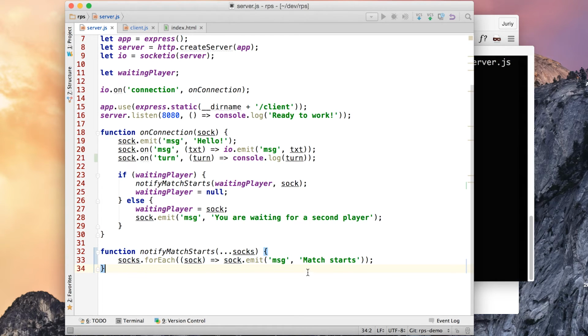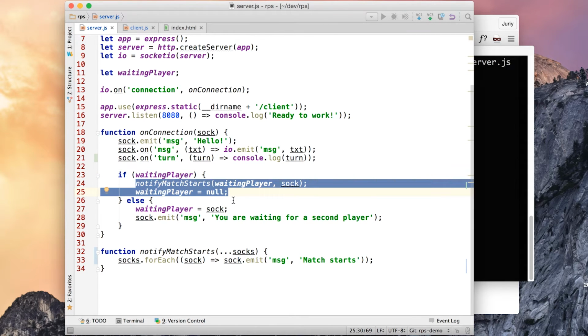Remember where we have the code that starts the game? Here it is. If we found the waiting player and we have the second player connected to the server, we are starting the match between these two guys. We could start writing more code to handle the game events right here, but this will not be a very good idea. Why? Because we'll have a huge file that does everything, and at some point it will be very hard to understand what this file does. Supporting such code will be a pain.